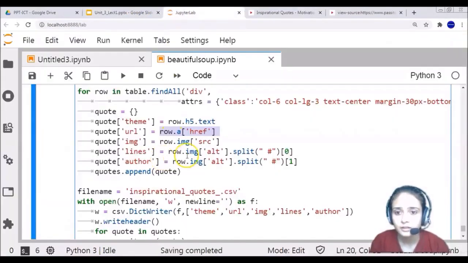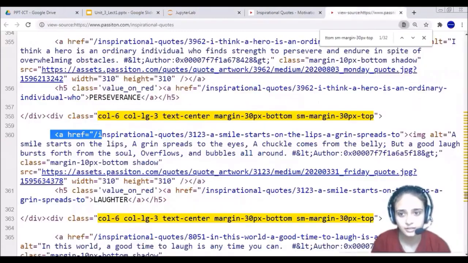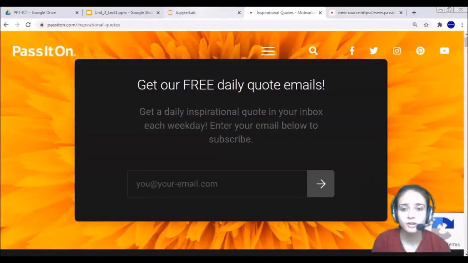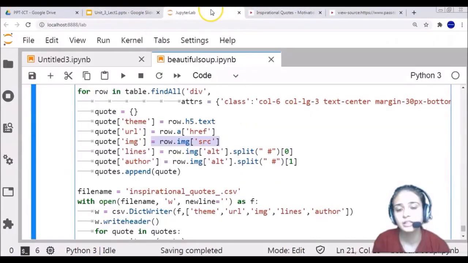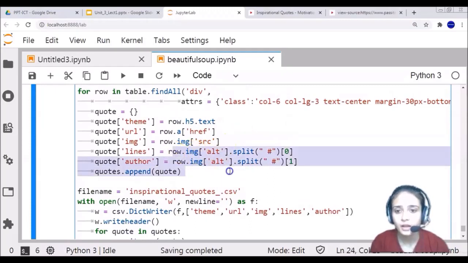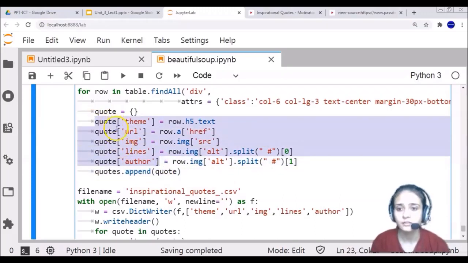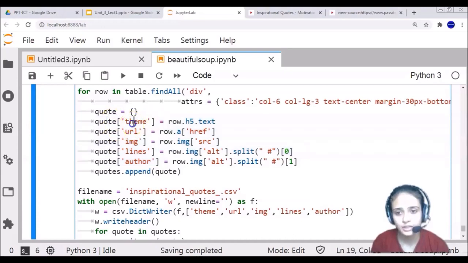Like this I am also extracting the image source, that is imgsrc, which is also present over here. You can see this is the image and its source is over here. So this is what the HTML is. If you have the knowledge about the HTML, then you can easily extract it. Like this I have extracted all different contents from the HTML and I am storing them into various variables, that is the quote theme.